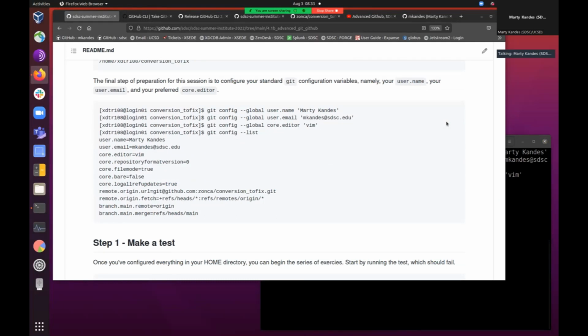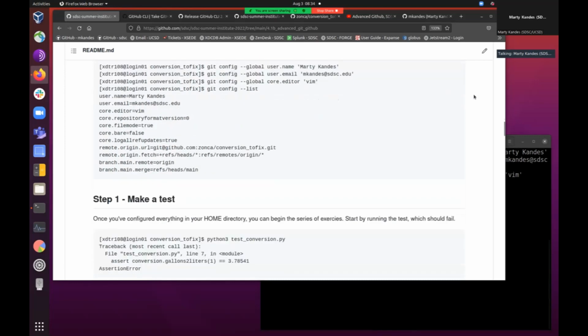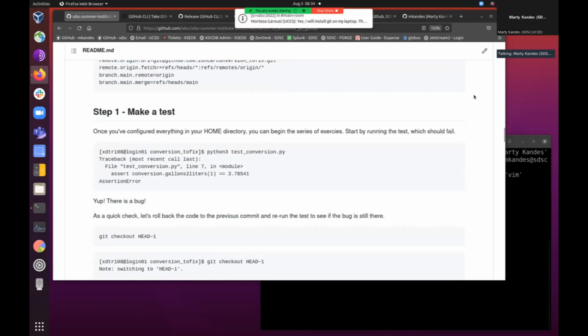Okay, so we're basically ready to start all of the exercises that work with this repository, to teach you some new tricks and things about working with Git and GitHub in a more advanced way.